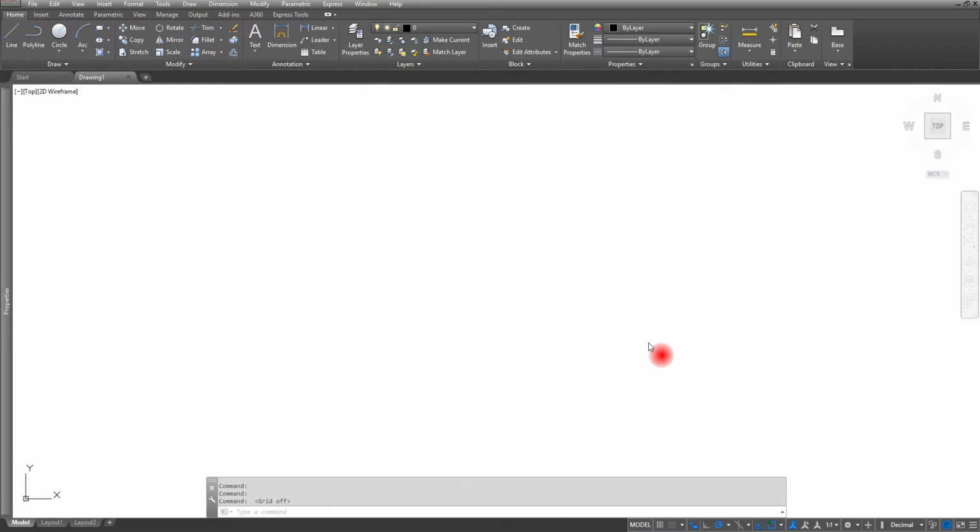Ellipses and elliptical arcs in this program are rather easy to create. What I'm going to do is draw a couple of reference lines here just to give you an example of how to do it. So I'm just going to draw a line. I'm going to start here and go up a distance, let's say 7. And I'm also going to draw another line from this midpoint. Let's go out a distance of 3.